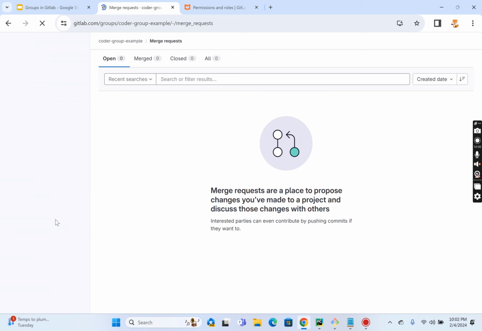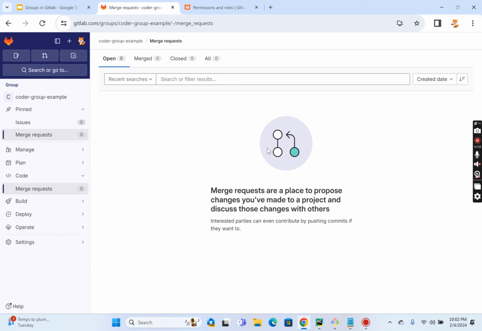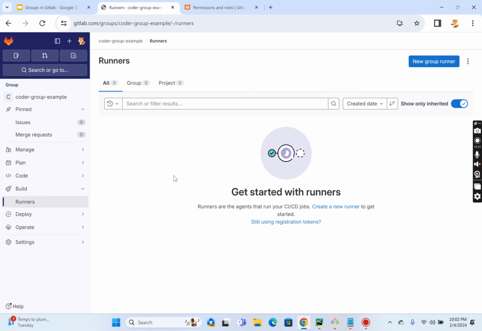Again, code, merge requests. This will show the summary of all the merge requests under the projects within this group. Build: here we have an option called runners. A runner is what matters when you do a build, when you run a GitLab pipeline. The pipeline needs to be executed on some infrastructure, right? So that is executed through something called a runner. You are storing the code here inside the GitLab repository, but when you are running the GitLab pipeline, the pipeline needs to run on a machine.